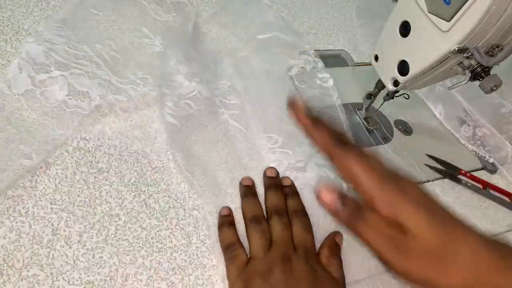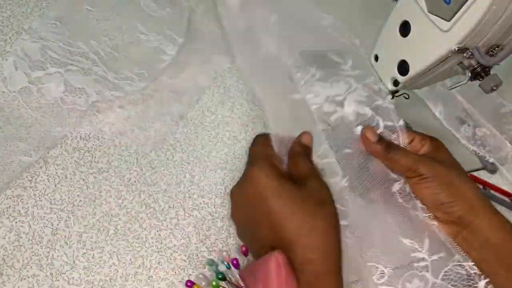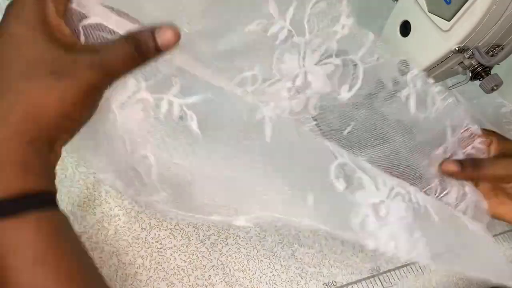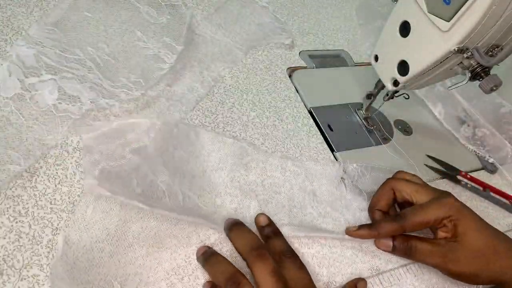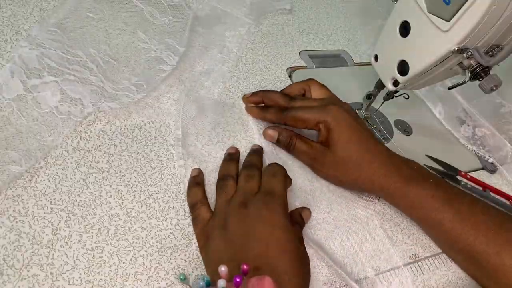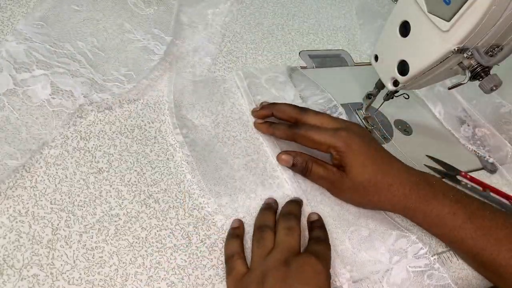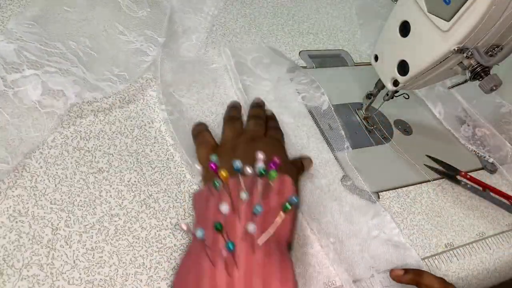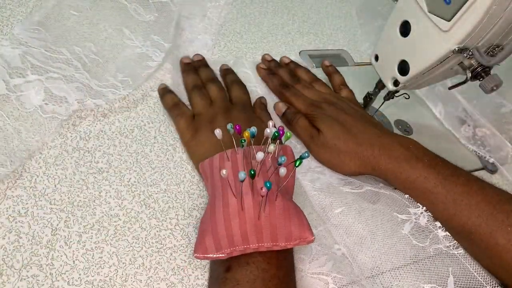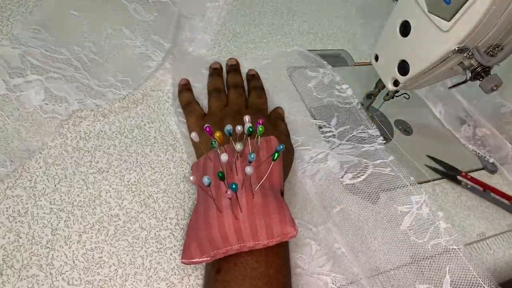So you can see as I'm done stitching, I'm just trying to check to see if there are any loopholes or damages or anything, but it's as strong as the word strong. Trust me guys, if you work with bobbinet a lot, you're going to realize what I'm saying is true, and this is the best way to go about it. French seams for the win.